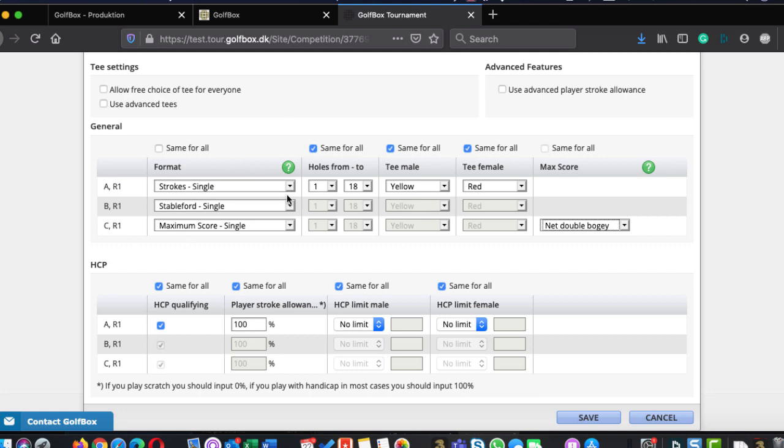This now determines what we play, and which holes we play, and which tee we play from. So maybe they don't all play from the same tee. The A class plays from the yellow and the blue, and they play from red, and yellow and yellow. So you can, on each class, differentiate all of this.